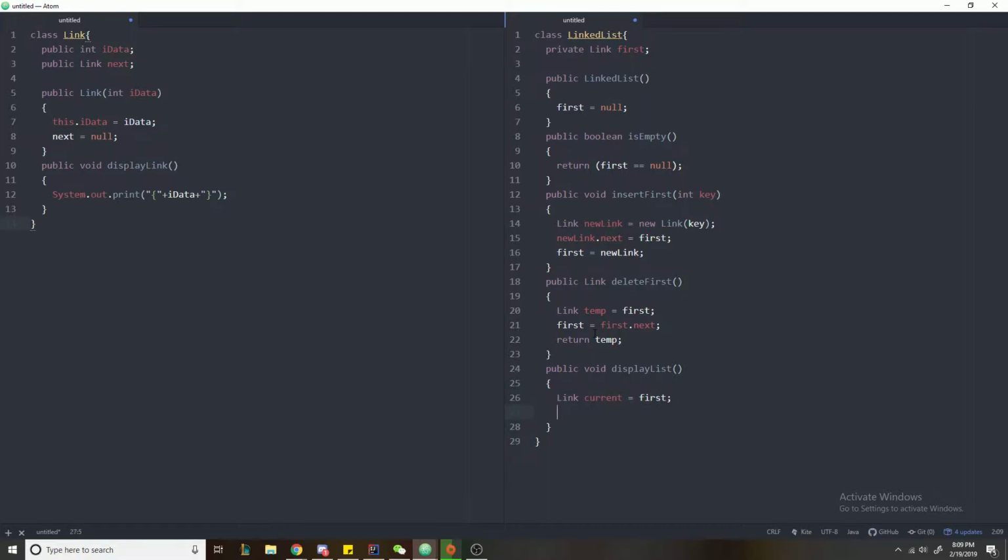To make sure that we display every link in order, what we need to do is iterate through our list one link at a time. So we want to say that while current is not equal to null, meaning that until we reach the end of our list, we want to continue whatever we put inside these brackets.